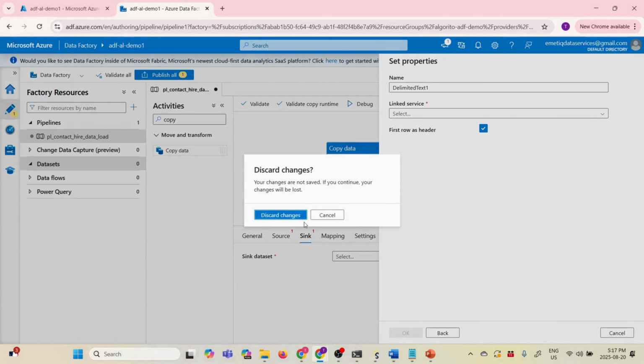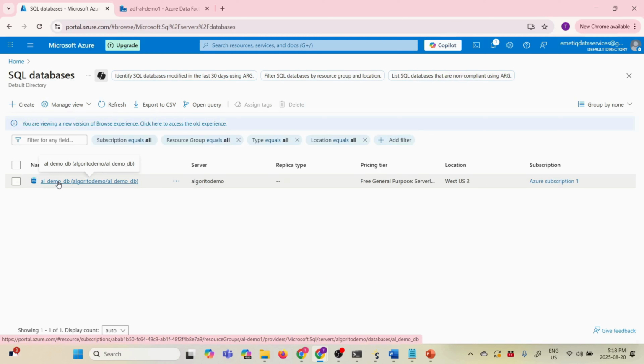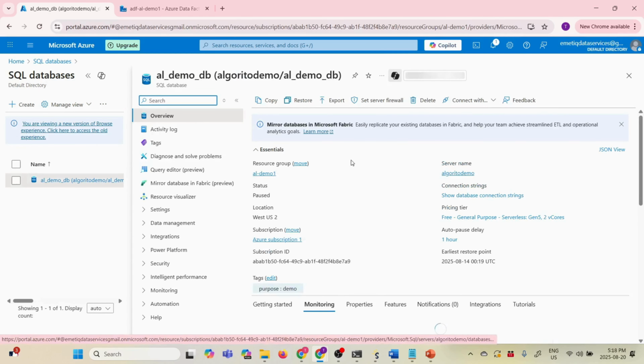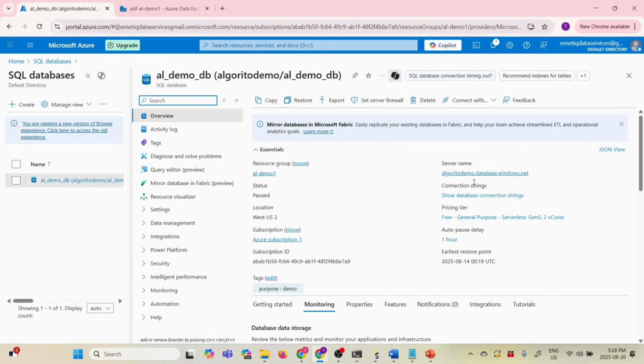Another prerequisite is that we should have the Azure Blob Storage and SQL readily available. So for the Algorito subscribed members, we will be providing you the details of the Azure SQL database and the username and password that you can use to connect to the database. So let me just show you where it is. If I go here, SQL databases, this is the SQL database I'm going to connect to. If I click here, I can see some information. We will come back and get some information, so I'm just going to keep it open.